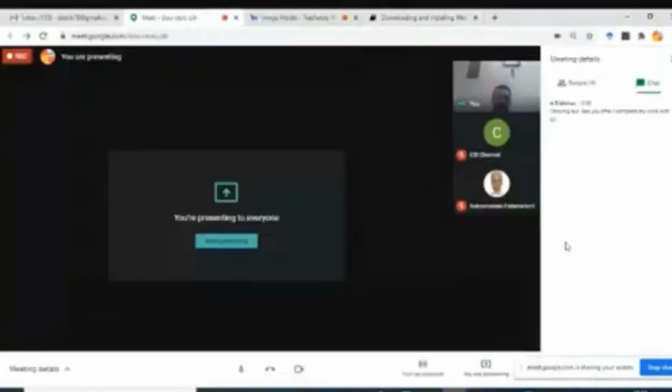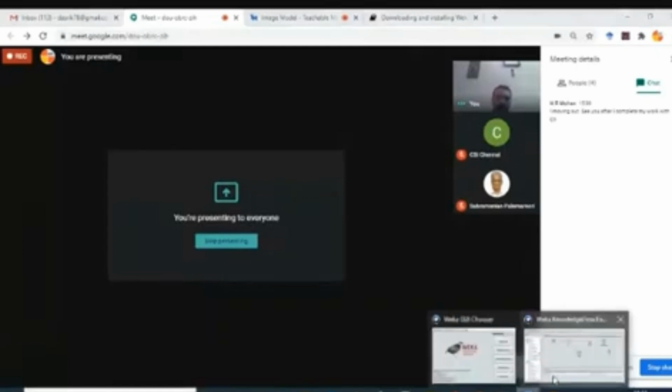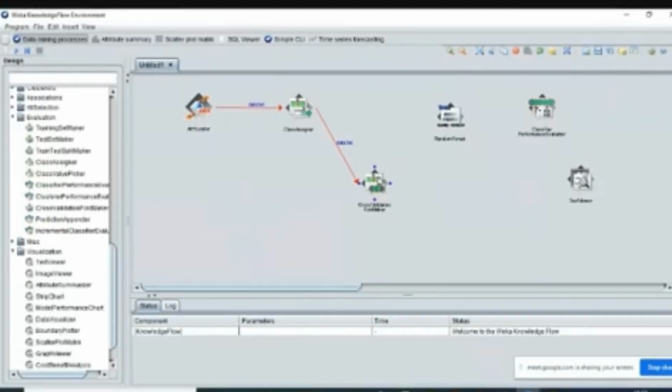Now the cross-validation fold maker will be here for me, and I need to connect this to the random forest. So what to do? I need to connect both the training set and the test set here with the random forest. So now we are having these two things connected. Once I have done this, I need to connect the batch classifier to the classifier performance evaluator. Now it is connected, and now I will connect this particular evaluator to the text viewer so that we can see the results.